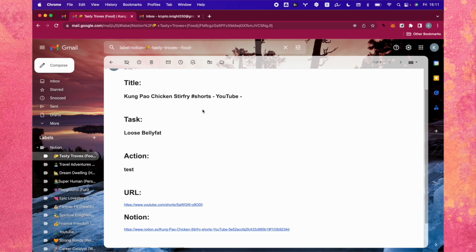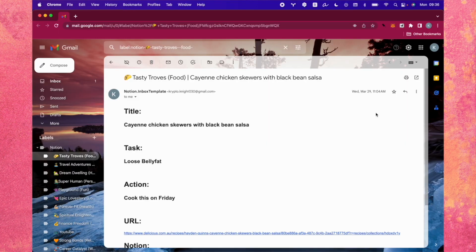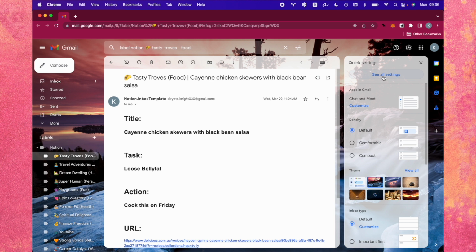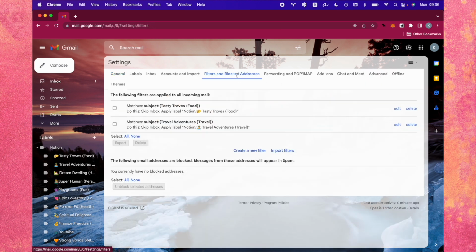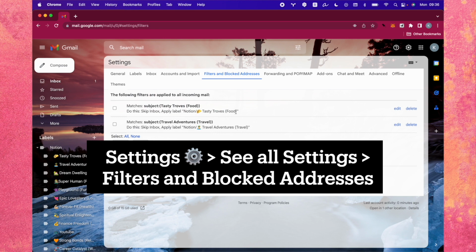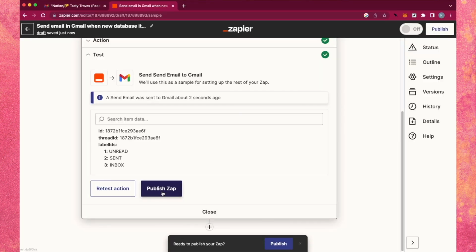You might have already seen that this email is also sorted into the right label in Gmail. I set up a filter in Gmail in the very same way as in Zapier, which filtered out the subject text and put it into the according label. You find the Gmail filters under Settings, See All Settings, Filters and Blocked Addresses. The last thing to do is publish a zap, and now you are good to go.